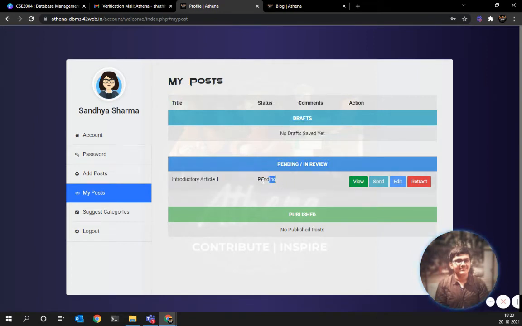Why is it in pending? Because you have now sent it, but still no one has actually taken it into consideration. It's in pending status. Once any of the editors takes the responsibility of, okay, I will review this article, then the status will change to in review.